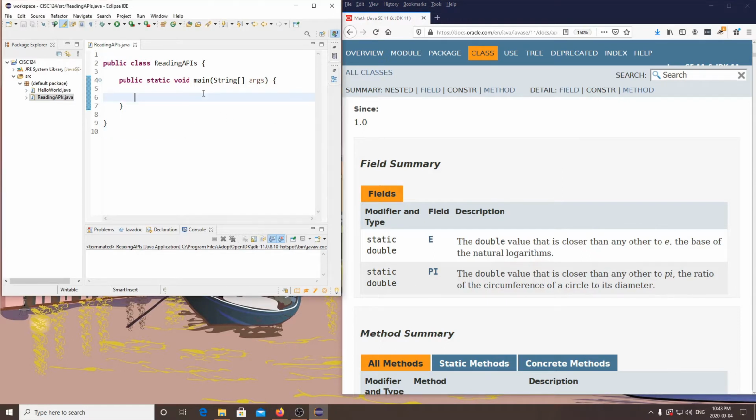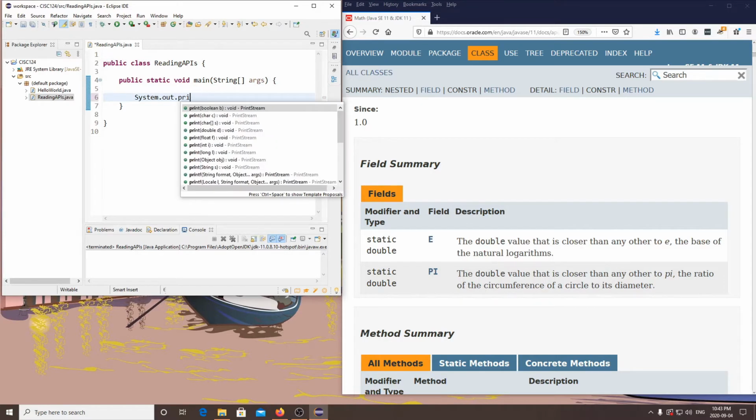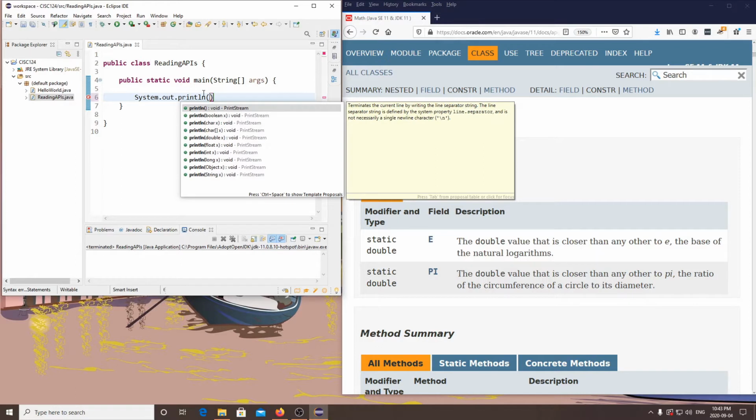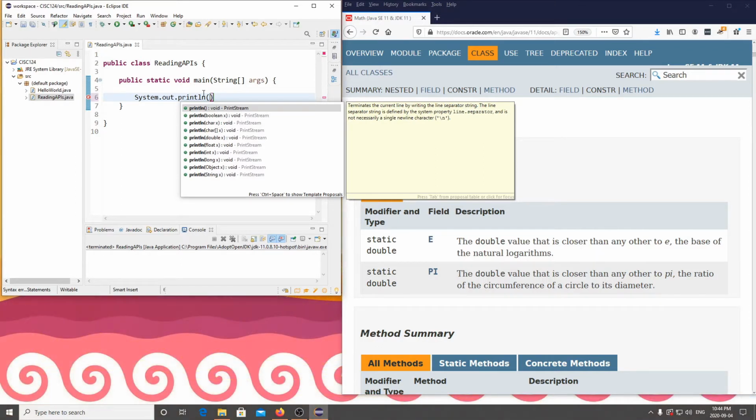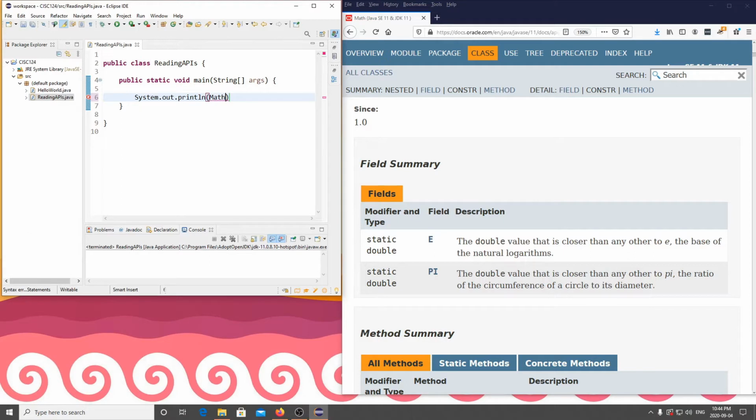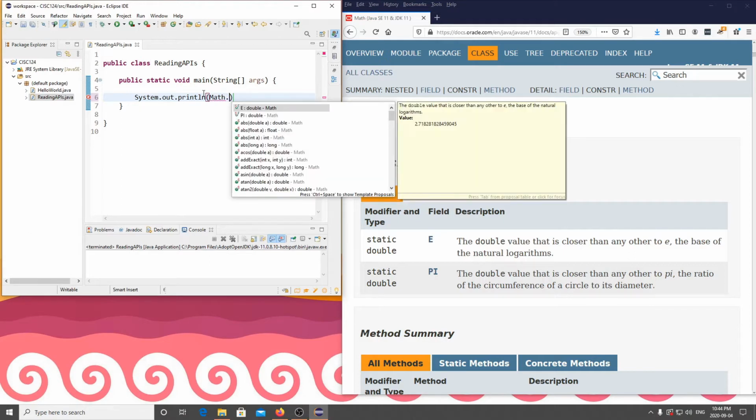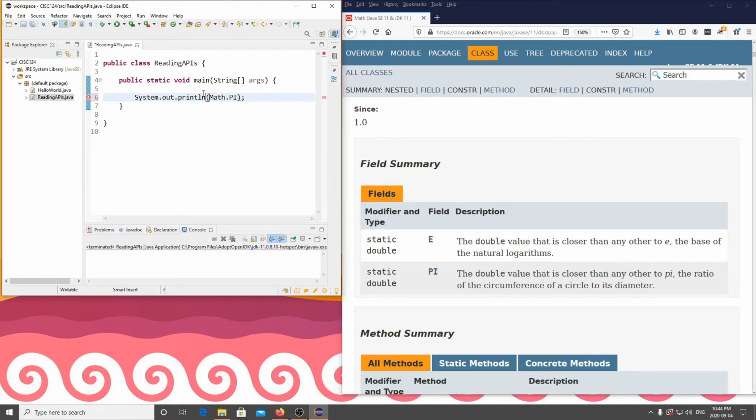So over in Eclipse, I have a little main method that I'll be using throughout this video. Let's use the value of pi. So we'll just print it out to the screen. Okay, so to get to the value pi, I need to use the name of the class. So that's Math, followed by a period, followed by the name of the field. I can save that and run that, and that should print out the value of pi, which it does. Right? So it's 3.14159, and so on and so on and so on.